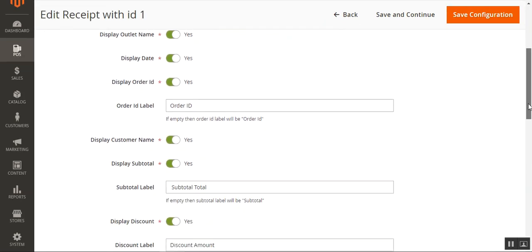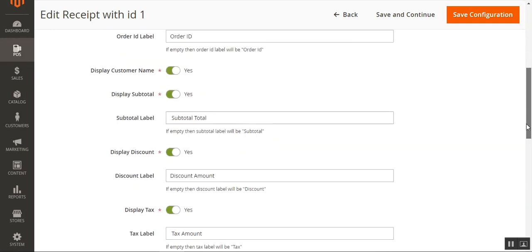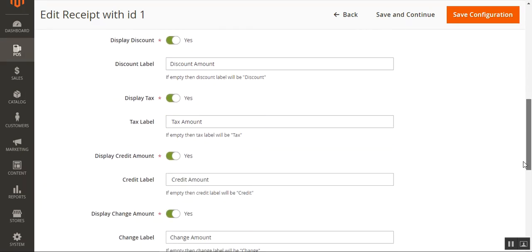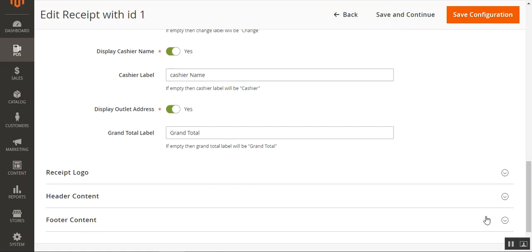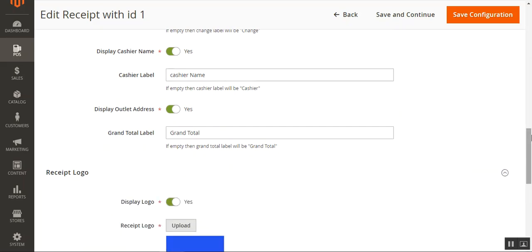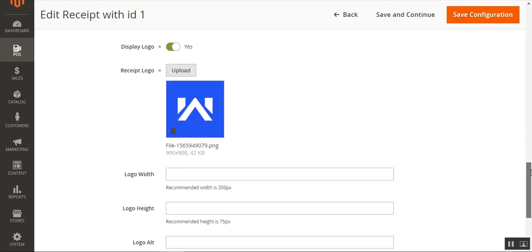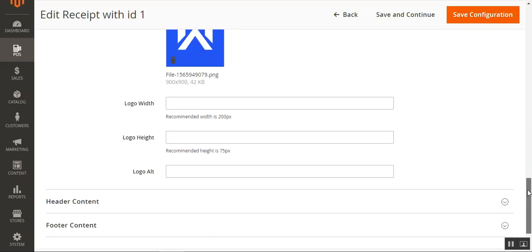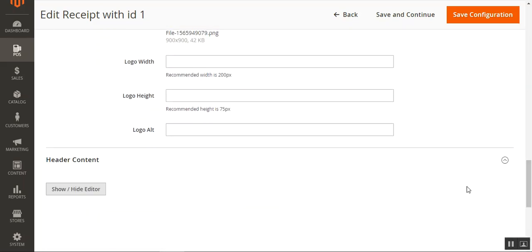The order ID label is being set up. The rest of the options are enabled. Same for the subtotal. And after making the general settings, we'll go to the receipt logo. Here we'll enable the receipt logo, upload a logo, and after that we'll go to the header content.